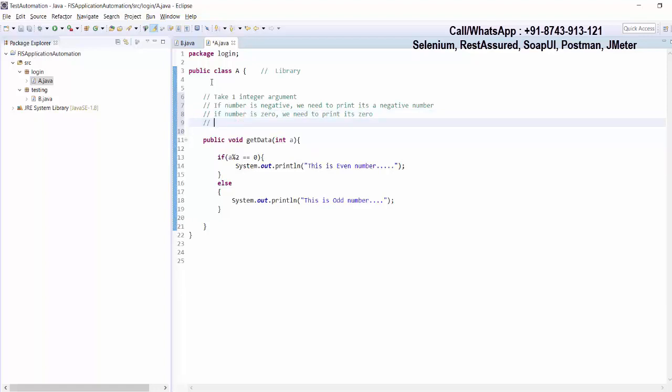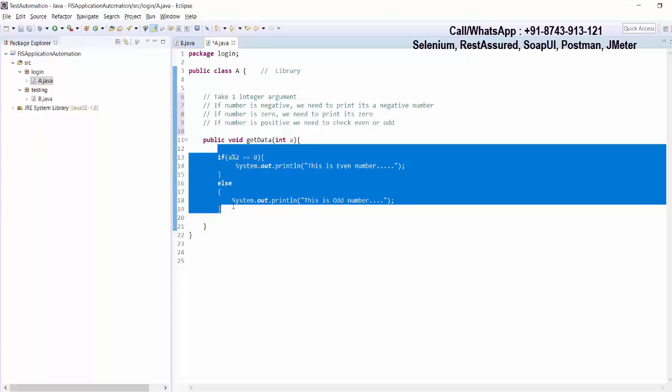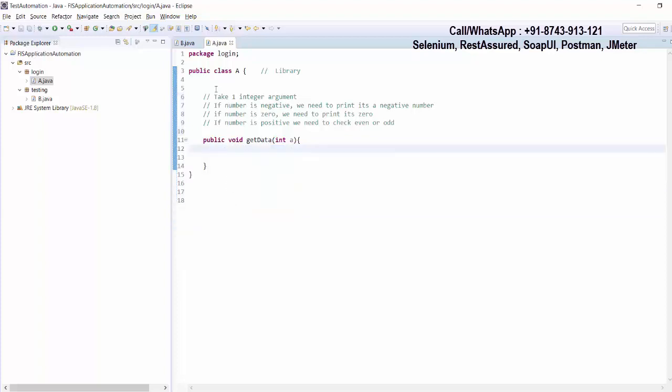If the number is positive, we need to check even or odd. So if you can see here, in this case we are going to have many conditions. Let's try to perform this task. Here we are going to have multiple conditions. So now we are creating a method taking one argument.